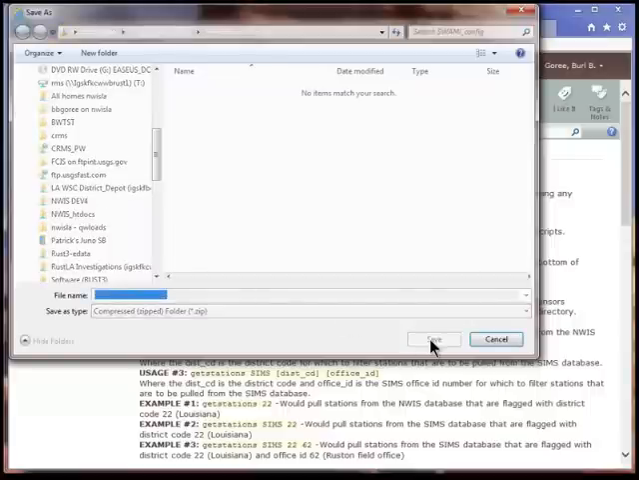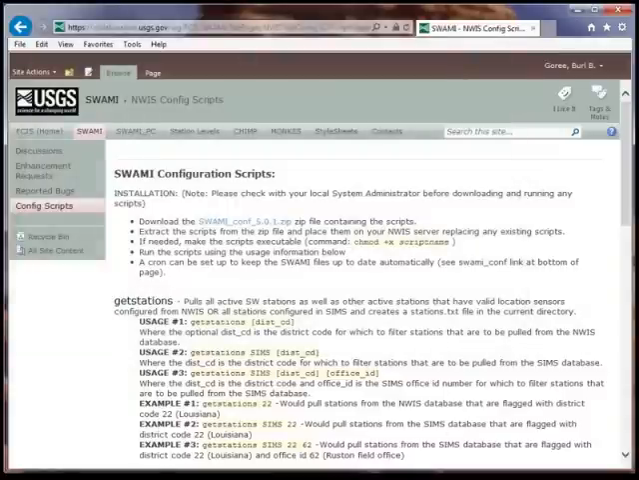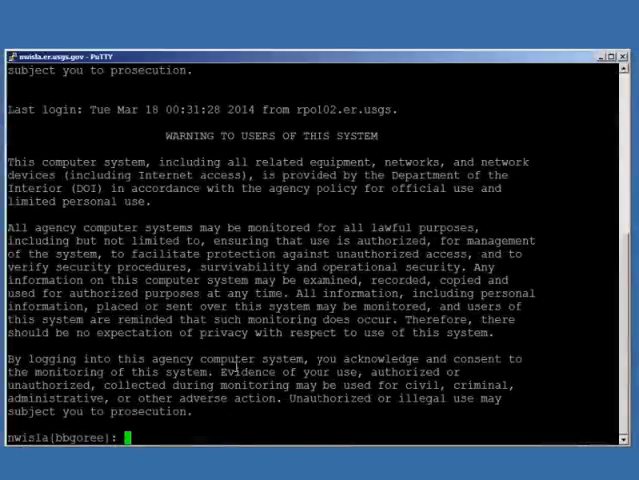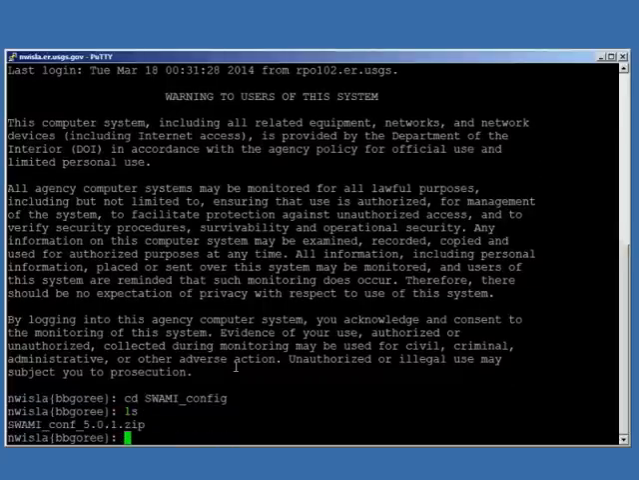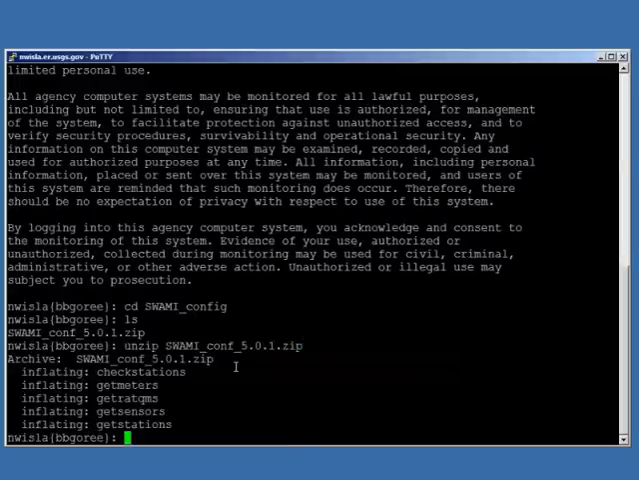Now that we have the zip file, let's log into our NWIS server and change our working directory to SWAMI_config by issuing the command cd space SWAMI_config. Next, extract the zip file by running the unzip command. Now you should be able to execute the list command and see the scripts.